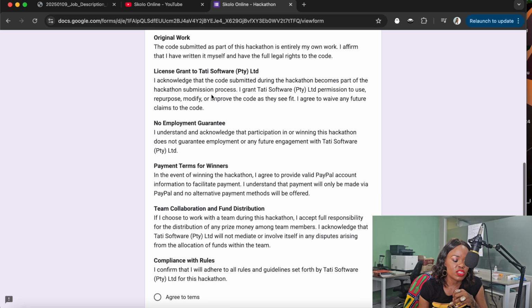The second thing is that you grant Tati Software access. Tati Software is our company. You're granting us access to be able to use the code, and you're giving us permission to the code, because we won't be able to judge the competition if we don't have access to the code. So in licensing that code, you provide us the permission to do that.